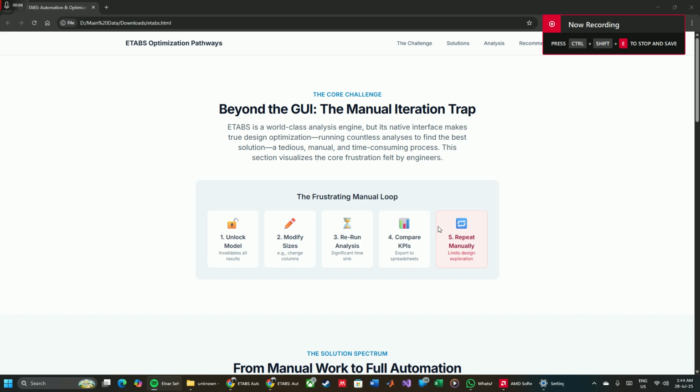So, beginning, you guys might be used to ETABS and stuff. In ETABS, the issue that we usually face is that first of all, you have to unlock the model, and then when you do a design and you want to change something, you have to first unlock the model, then modify something, then rerun the analysis, then export it to your spreadsheets or whatever, and then you have to manually do that over and over again until you get the actual thing that you want.